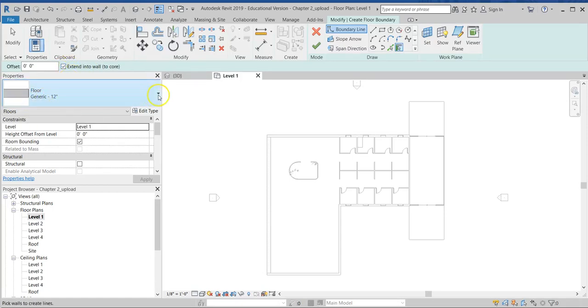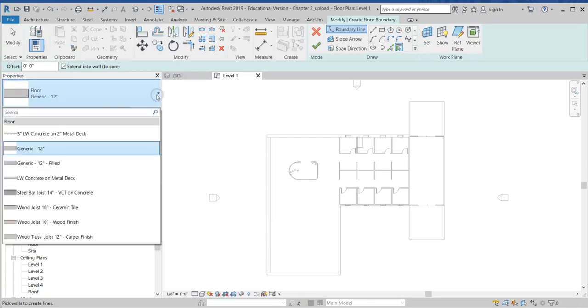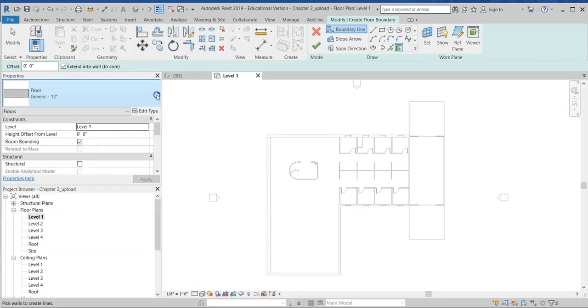Under properties, if you go to the drop-down menu, this is how you can change the type of floor, which I'm not going to change now, but I just wanted to show you. There are other properties you can change. Under constraints, for example, you can change the level. I am at level one, so I expect the constraint to be at level one, and I'm not going to change that. But if you select it, you could change your level. So this is how you can change properties, and it is always recommended to change properties before you create an object. It's always easier if you do it that way.